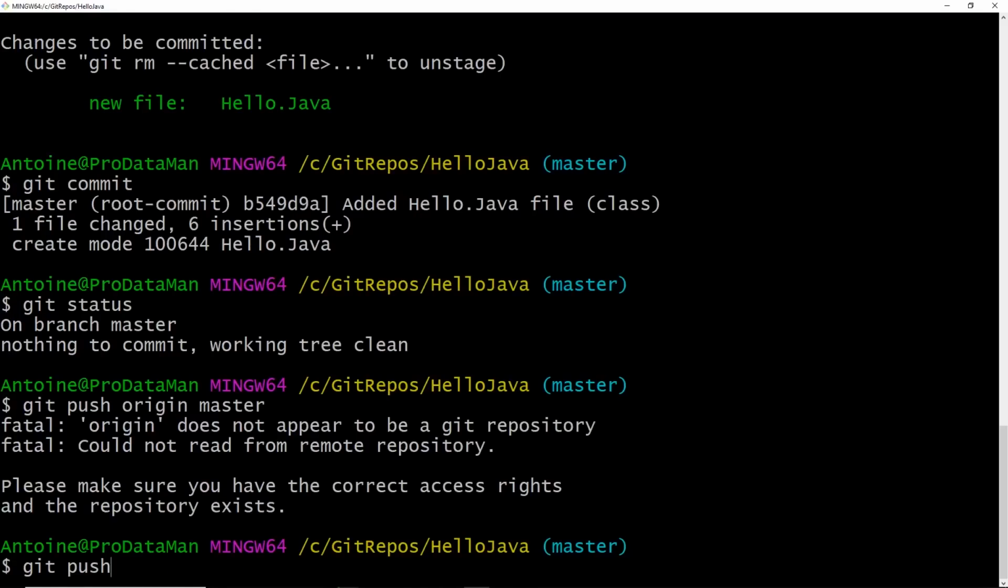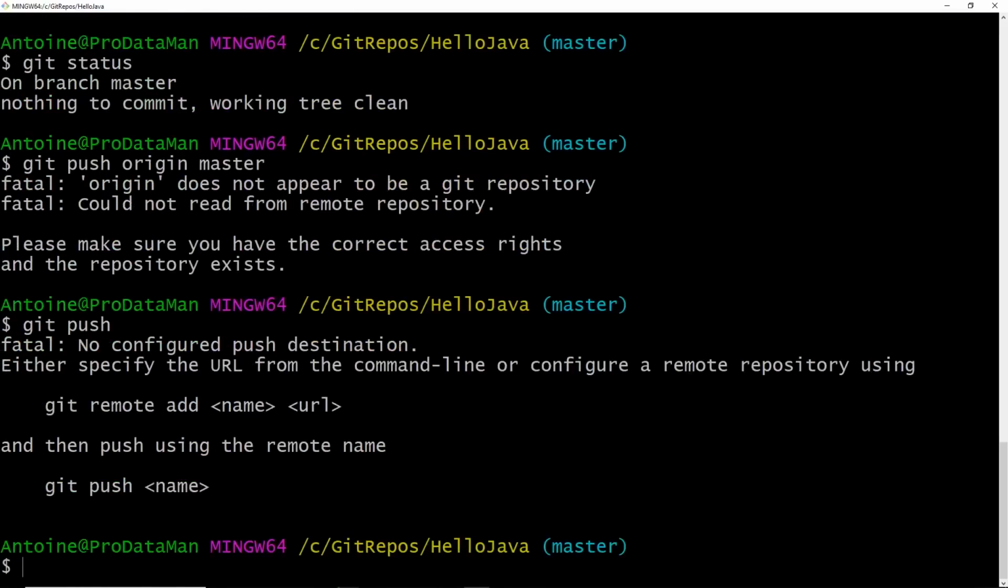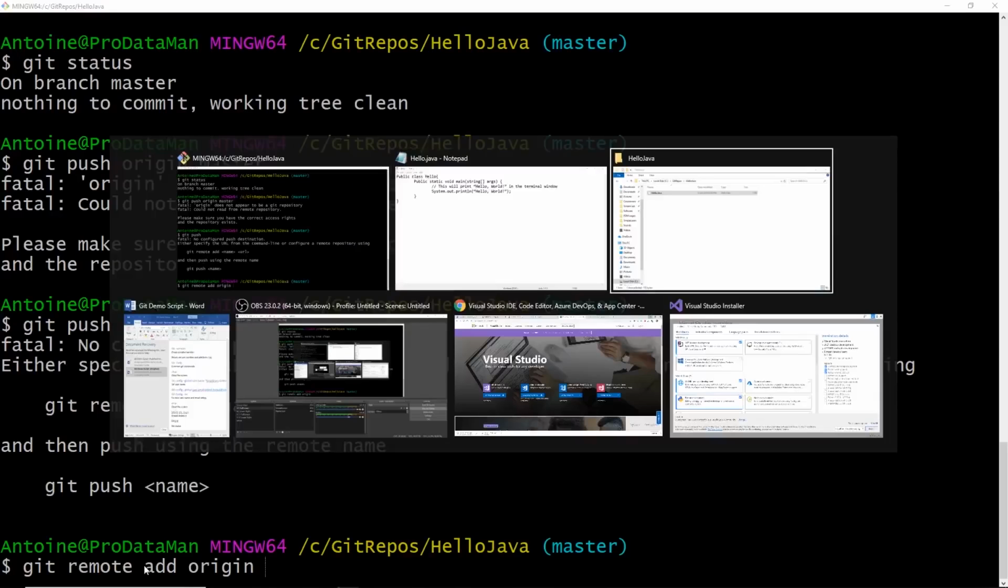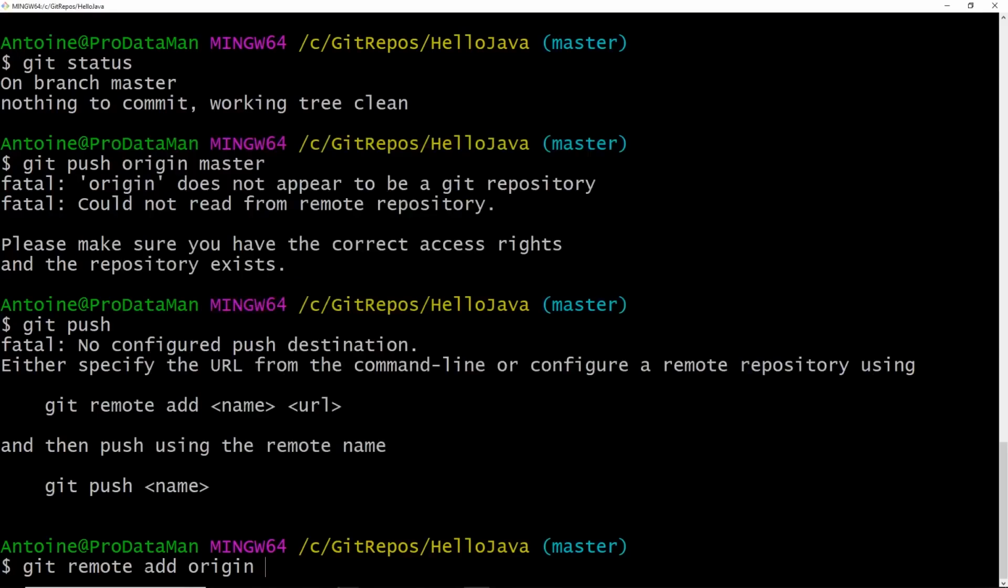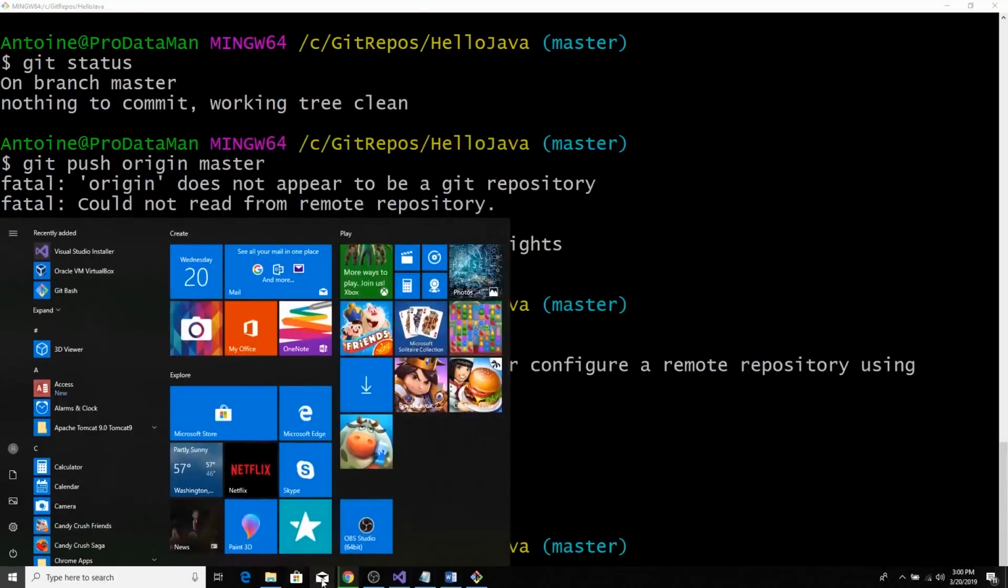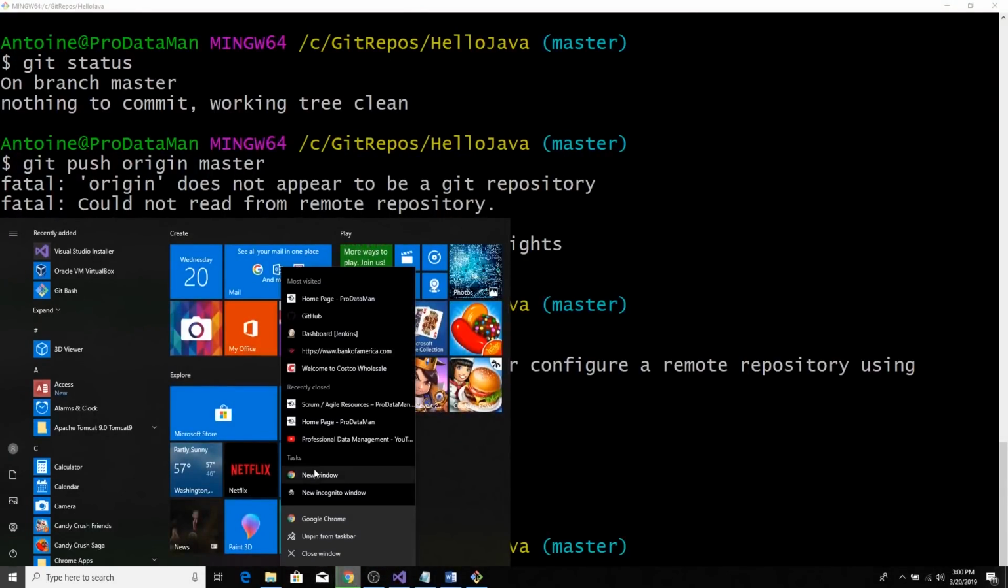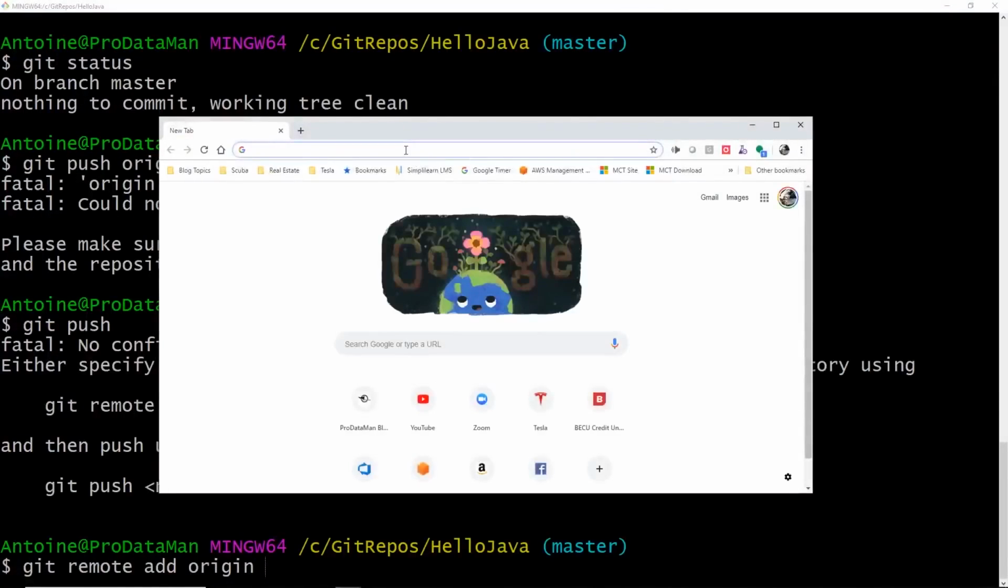If we delete where we were trying to go and we just do a git push, it tells us that we first need to specify a remote repository using git remote. So if we do git remote add origin, it wants then the URL to our remote repository. So to get to that, what we'll do here is we will launch a new instance of the browser, and we will go to GitHub.